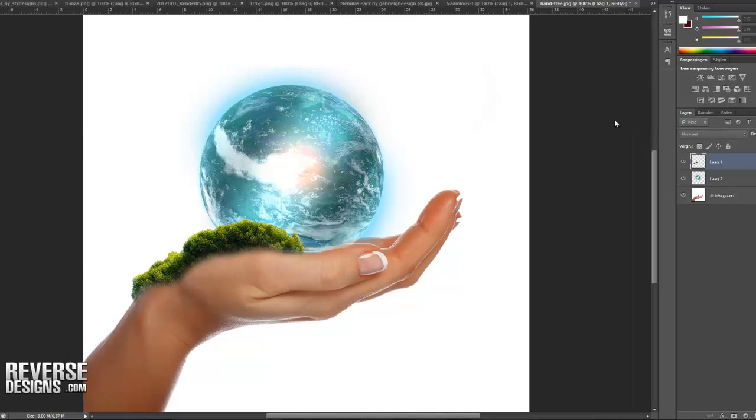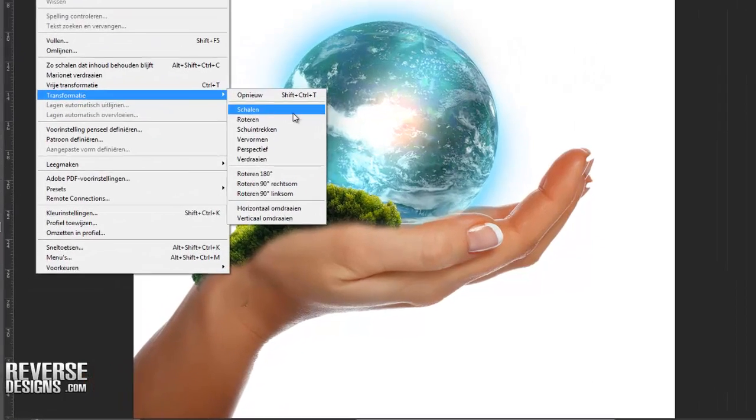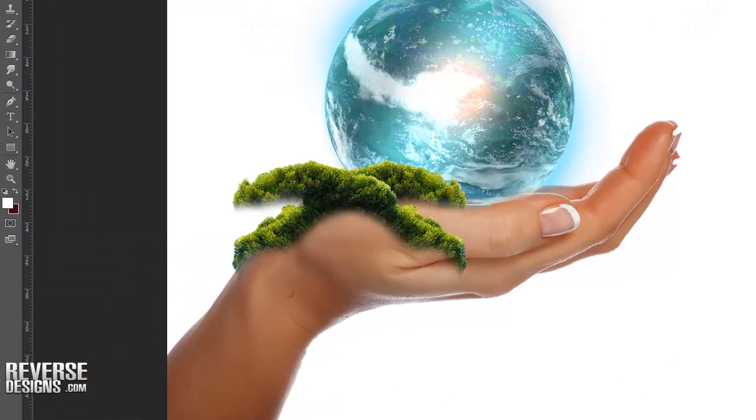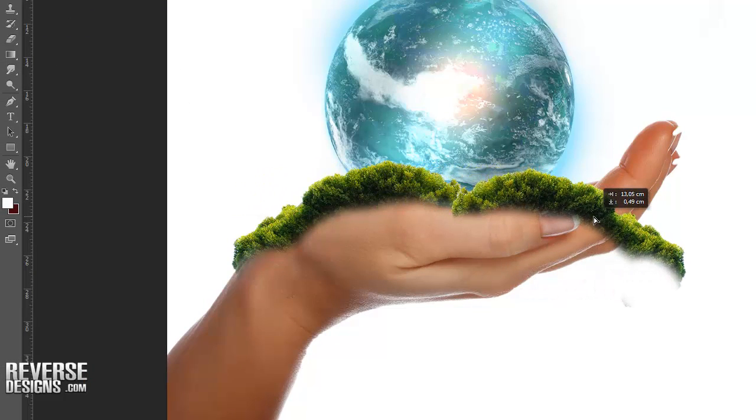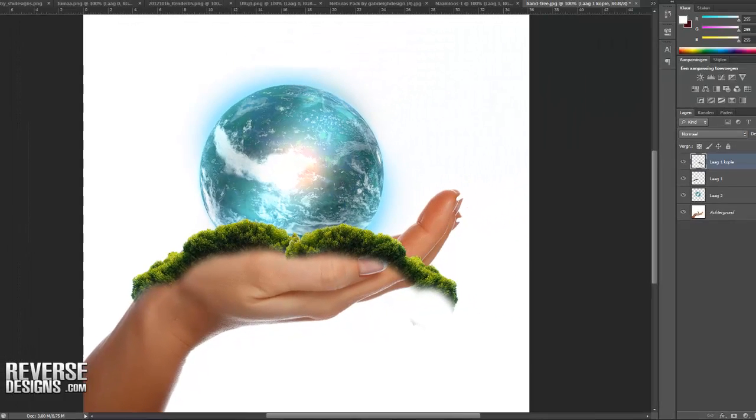Now I'm going to duplicate that layer, and I'm going to rotate it horizontal. The duplicated layer, I'm going to drop it down underneath the other bush layer, and we're going to erase the parts again that are overlapping the fingers.